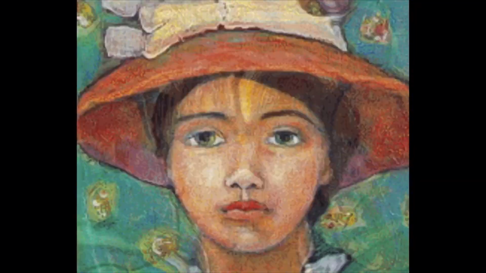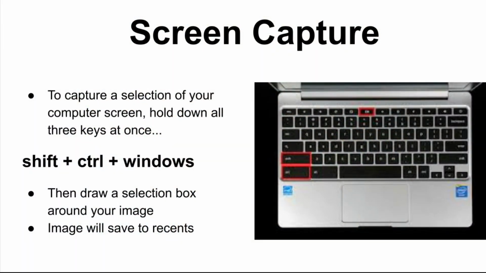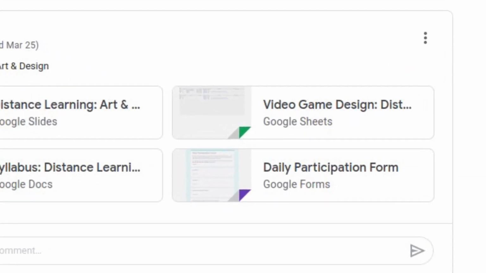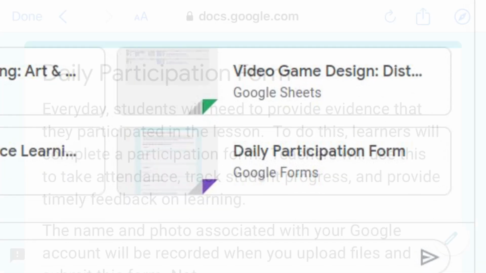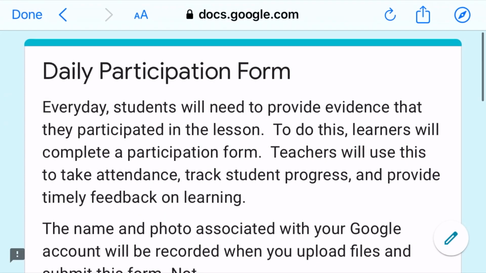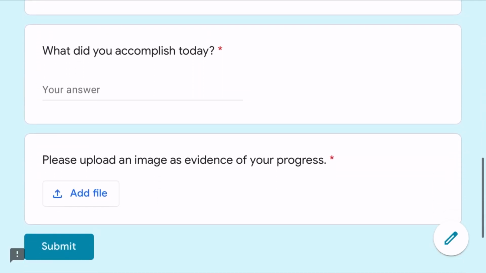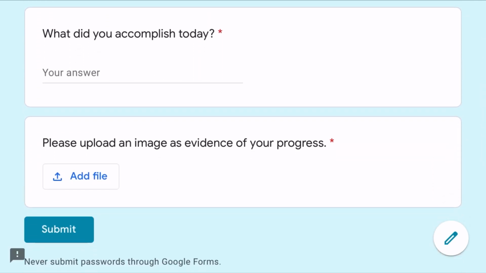Again, to do this screen capture, you're going to hit Shift, Control, Windows, draw a box around what you want to select, and then it'll save to your Recents or Download folder. Please upload this to the daily participation form. You're going to complete the daily participation form answering all of these questions. Once you're done with that, submit it so I know that you successfully completed the syllabus day.